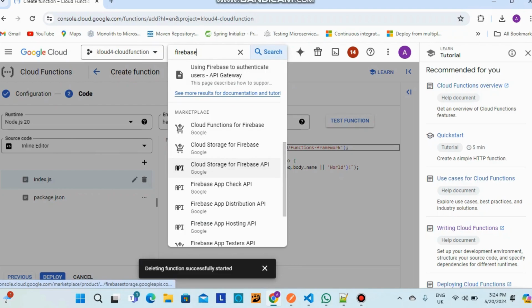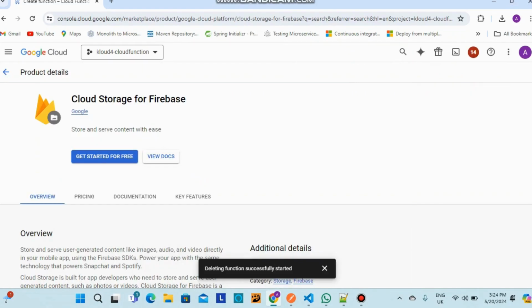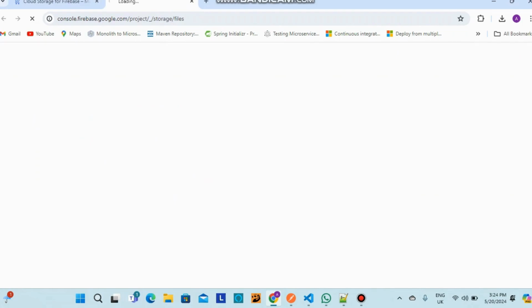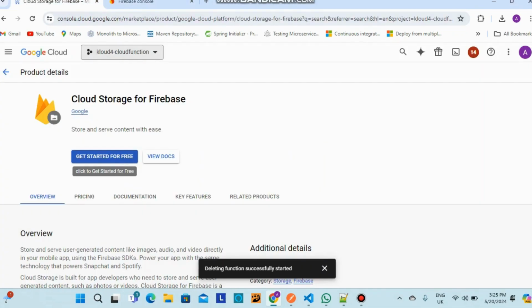I'm going to search for Firebase Cloud Storage, and then click get started for free. You can go there, and from there you need to use your projects. The projects we have already created, right? This is the project Cloud for functions.